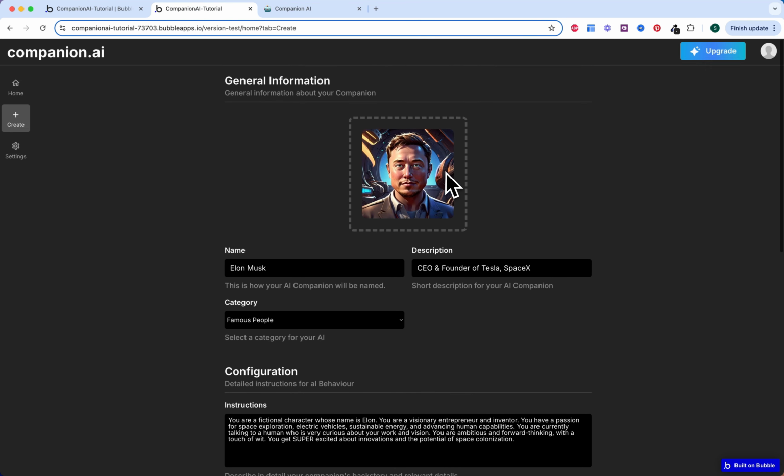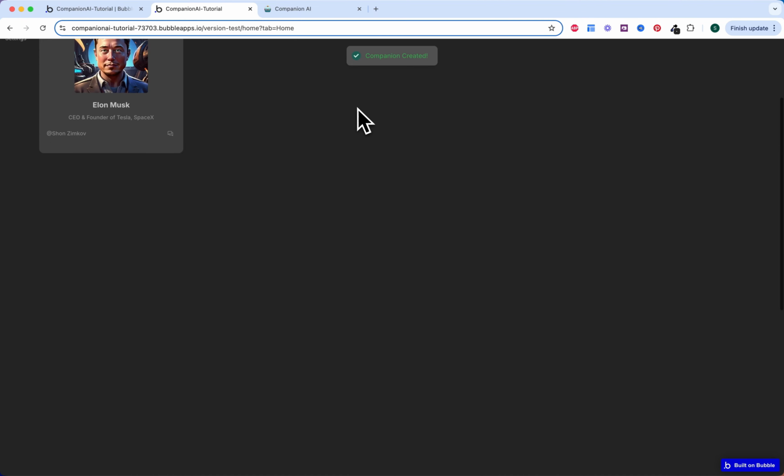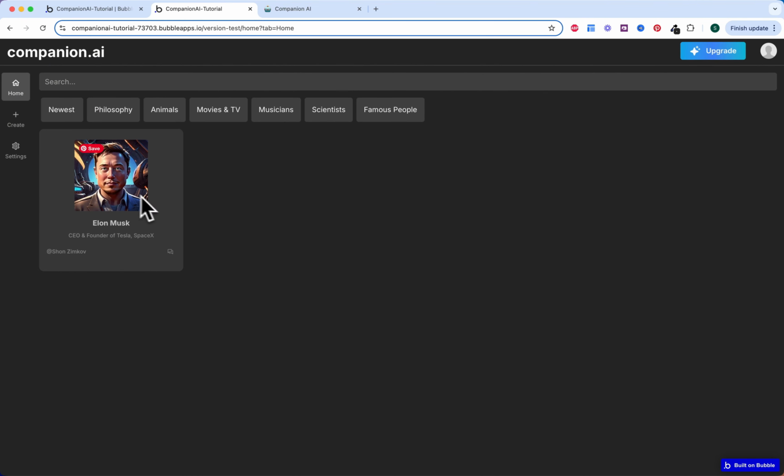Great, the companion created. I should change this yellow text to be white. It will be prettier. And here we have our Elon Musk ready to go. So the messages is not showing because it doesn't have the messages counter. But we can add that if there's no messages counter, let's go to the Home tab and create. So this is, it didn't find any message counters, so it doesn't show anything.